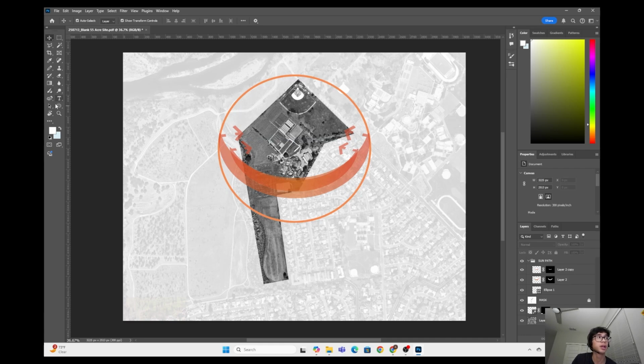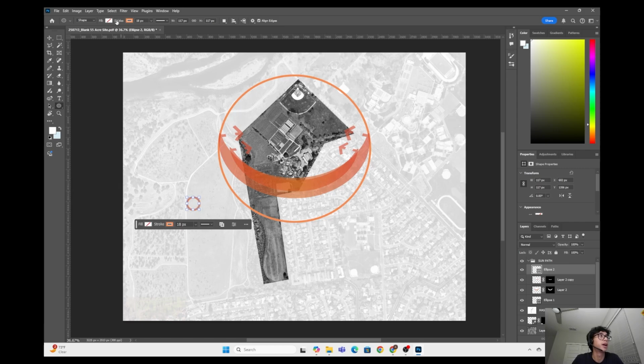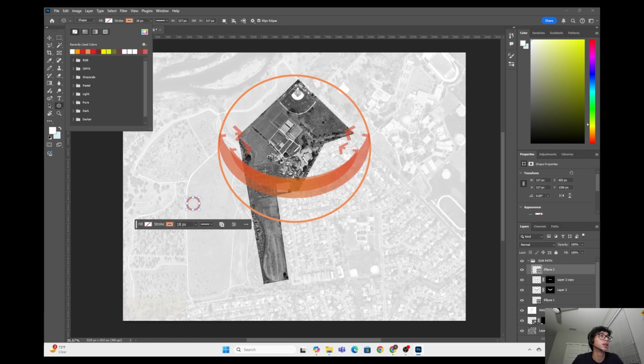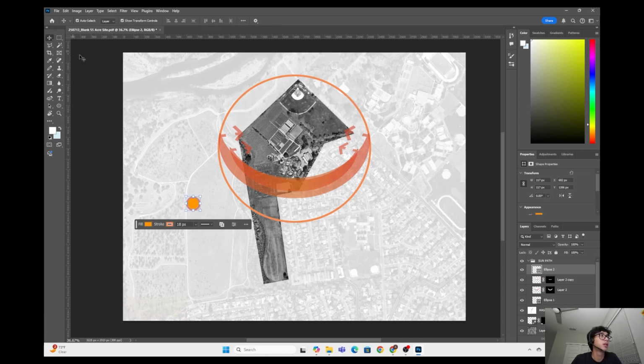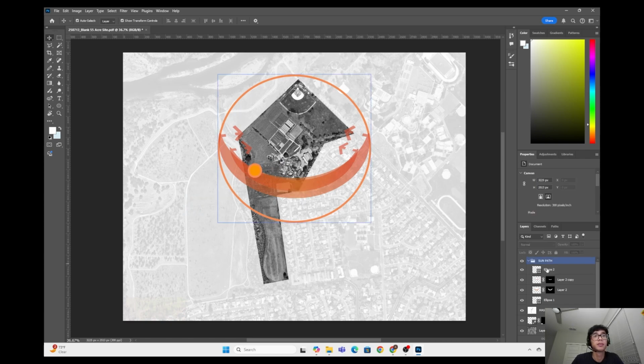Maybe I also want to do a yellow circle just to show the sun. So I'll just hold Shift, click on that. Maybe I'll make the fill this orange color over here, and then just drag it over. Like that. Maybe I'll change the opacity to 60%. Cool. So this is our sun path, and now we're going to show winds.